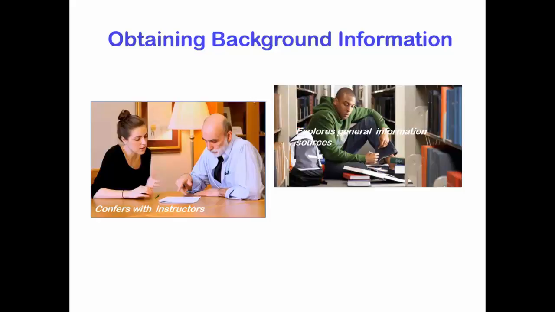You can explore general information sources in the library. The library has many sources in both print and online that are considered reference sources that can give you some background information. We have general encyclopedias and subject encyclopedias, for example. Subject encyclopedias will focus on one subject area and are often very comprehensive for that particular discipline.